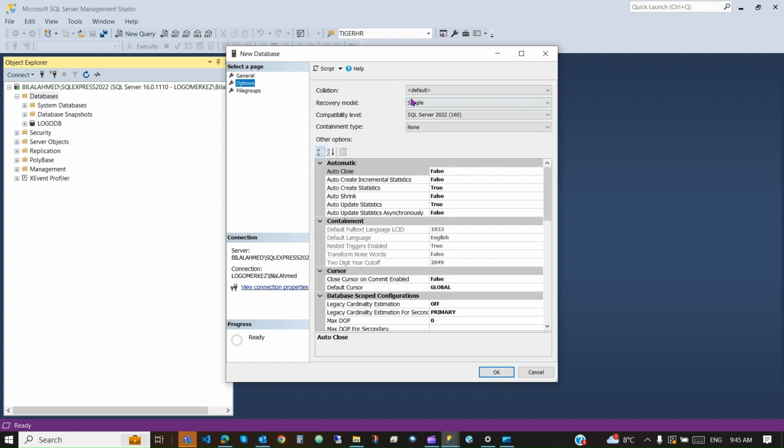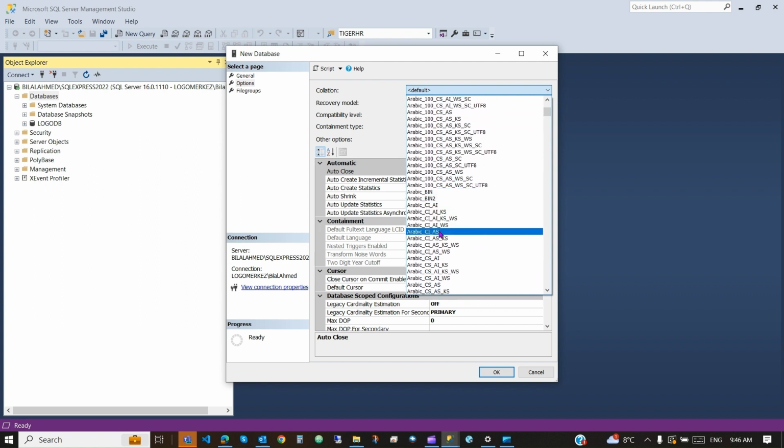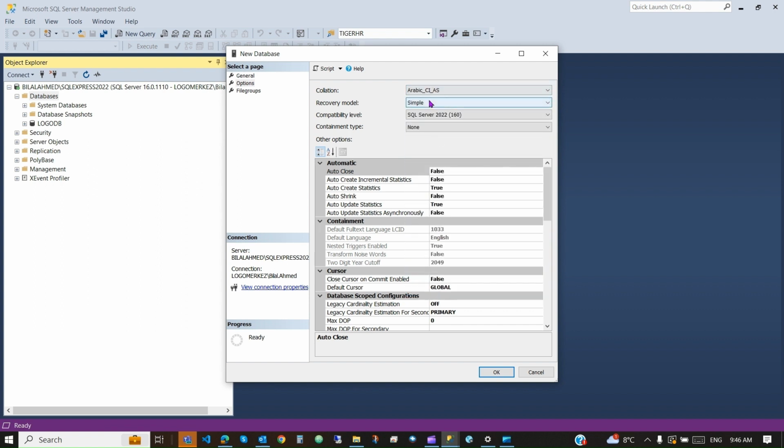Then from the Options tab, select the database collation. We select the collation depending on the Windows collation. If it is Arabic, here we should select Arabic CI_S. Also, you can change the recovery model to simple.